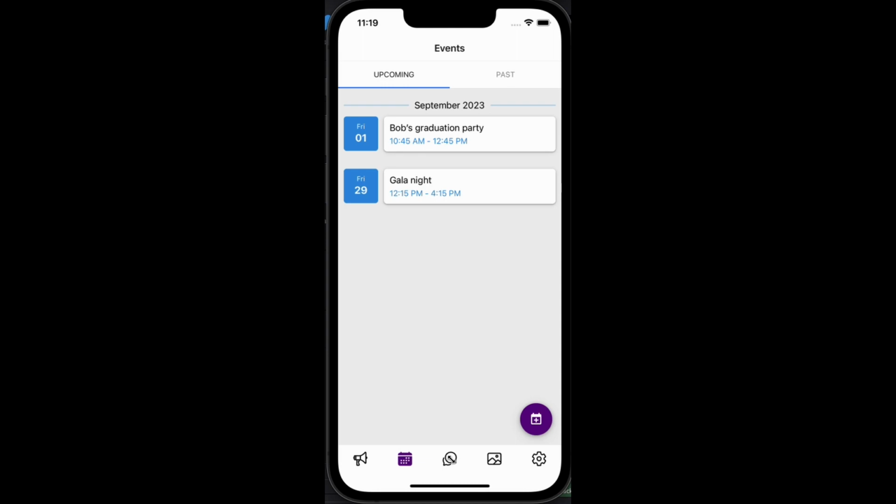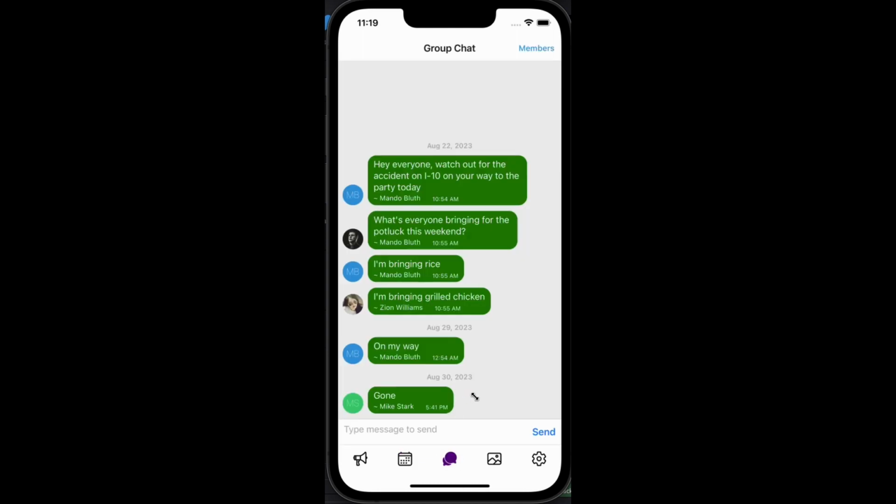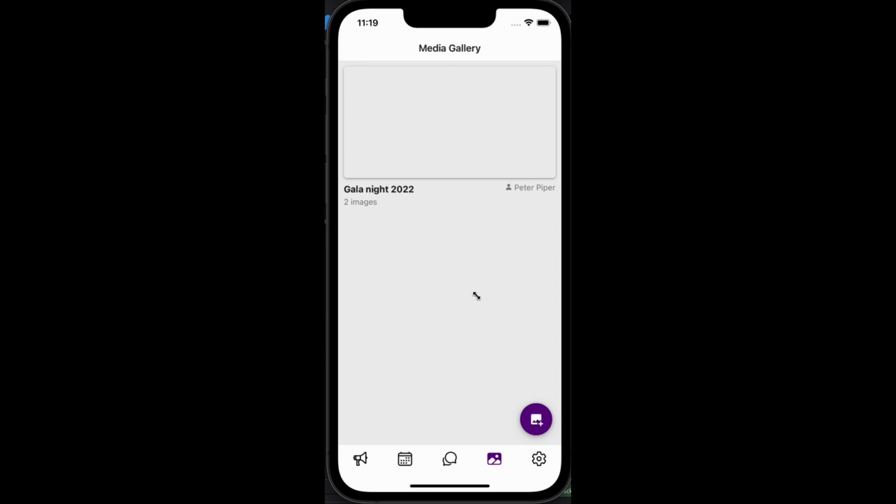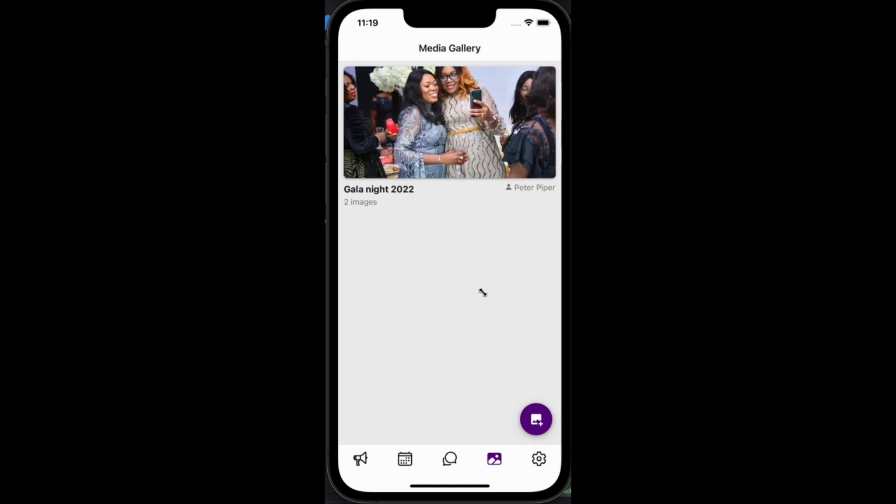The next tab we have here is the chat tab. Here is where members can just chat and post general messages to each other. Similar to what you have in apps like WhatsApp, but this is integrated right here where you can just post general messages for everyone. The next tab we have here is the Media Gallery tab.